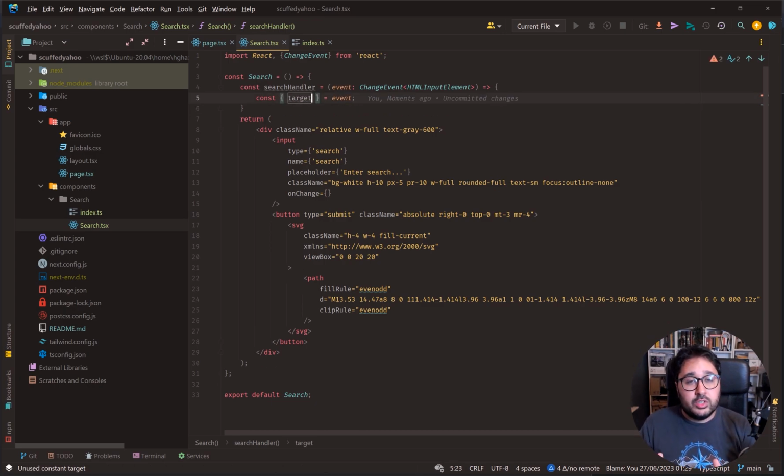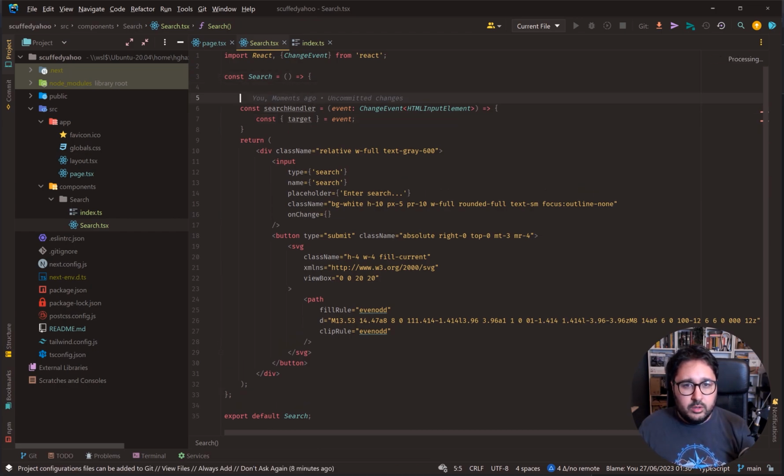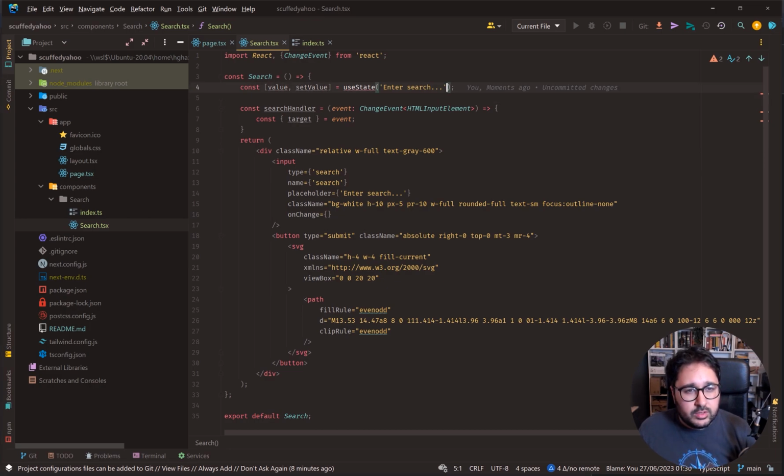And then what we're going to do is use state to put that value in. So we'll go up here and add our state for the component. And we can see that what we've done here is we've added a default state which says enter search. So essentially, we can now use this in place of the placeholder. So we replace that, and now that is connected to the placeholder.